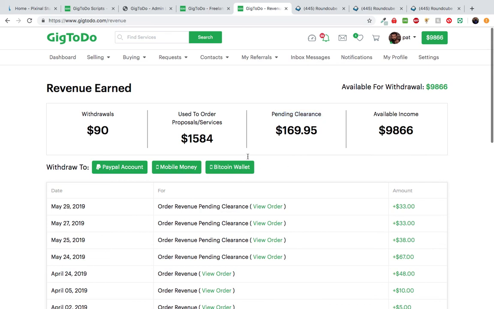So basically, if a user purchases my proposal, what happens is an order is going to open, and once I'm done with that order, I'm going to deliver that order. Technically the user already pays the amount for that proposal, and that amount is just pending clearance until the order is completed. So that's just kind of what pending clearance means.